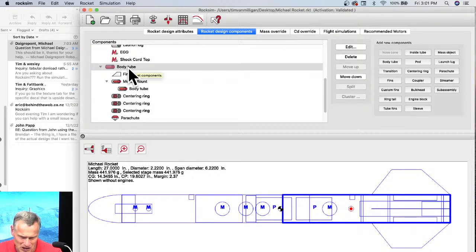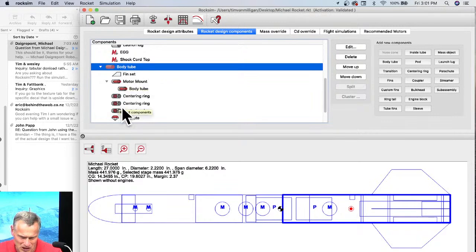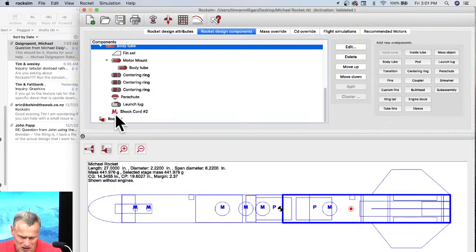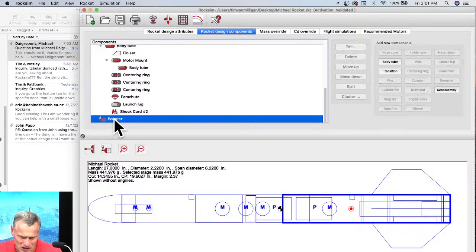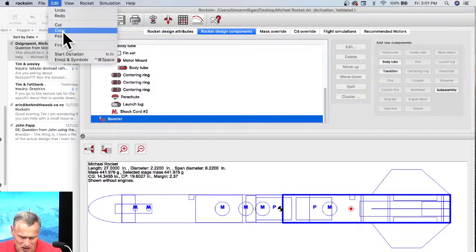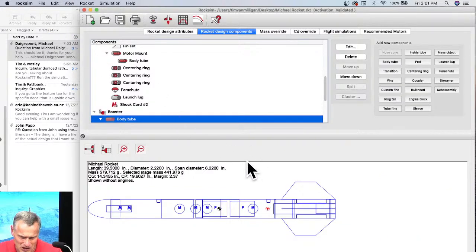It's really easy to do. We're going to copy this body tube. When it copies the body tube, it copies everything that's attached to it. So again, right click on the body tube, do a copy, and then I'm going to come down here to booster stage and paste it right there. Go to file, paste. There we go. So it pasted it right there.